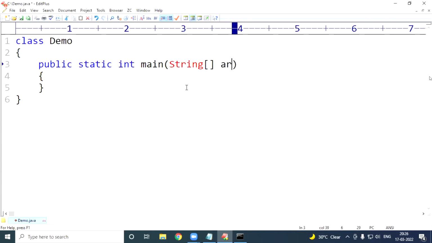Here also something like this is there, then first category. But actually the main method is like this. It is the second category: with arguments, without return value. Void means without return value. So with argument and without return value, it is the second category. The main method will not return anything.